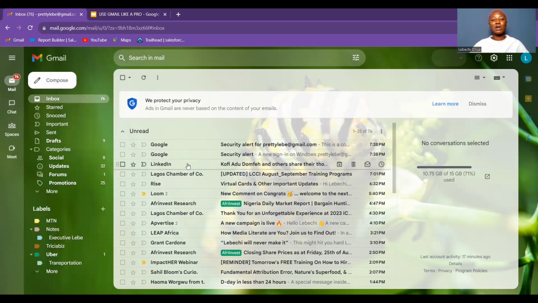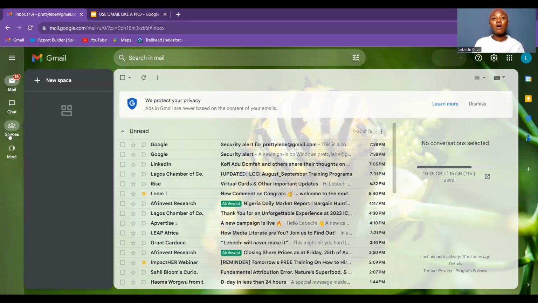So Google Chat is more like your WhatsApp, where you can communicate with people that you have their email address. You can chat with them. It's basically like WhatsApp, just for communication, okay? And then Google Spaces is more of a collaboration workspace, like group chats, or like Slack, if you're familiar with Slack. So Google Spaces is more like that.